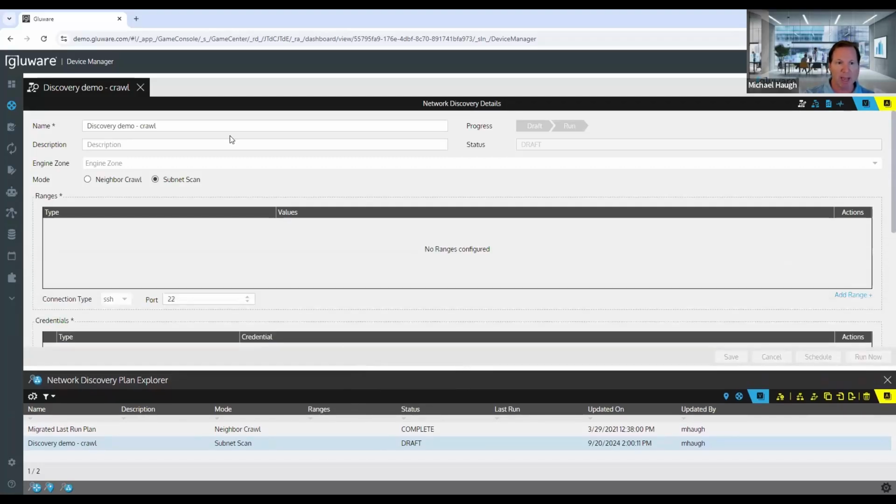In the plan, you now have two modes of discovery. The neighbor crawl, which was our previous mechanism. In this mechanism, Gluware accesses a particular device, and then from that device, we look at neighbors, and then we essentially hop through the network neighbor by neighbor, providing a more intelligent way of discovering exactly what network devices are connected to your network.